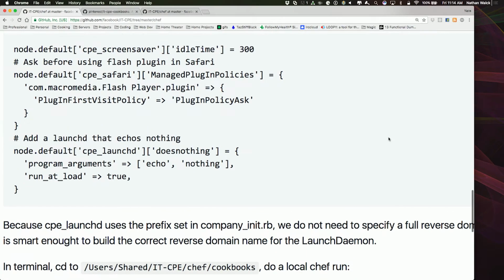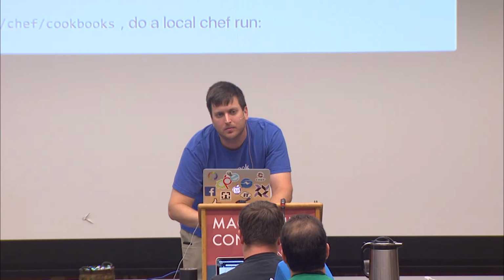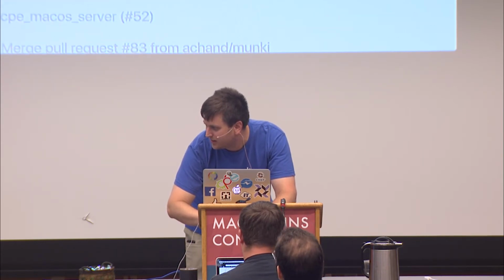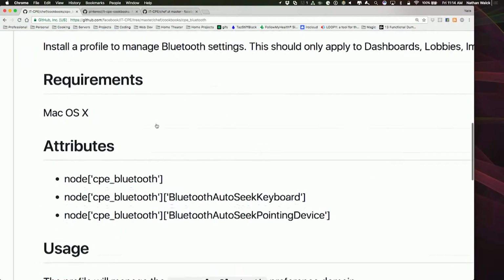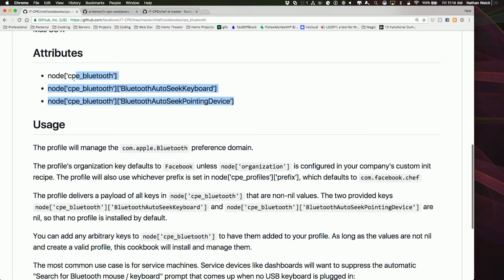So how do you know what all options or attributes you can set? Like if I download that, but I'm only supposed to be editing the company init file, how do I know what I can touch and control and modify? Very good question. If we're nice, which we try to be, if you go to the cookbook itself, we normally have these pretty README files, and we try to list every single attribute that's available, and then give you an example of how to use them.